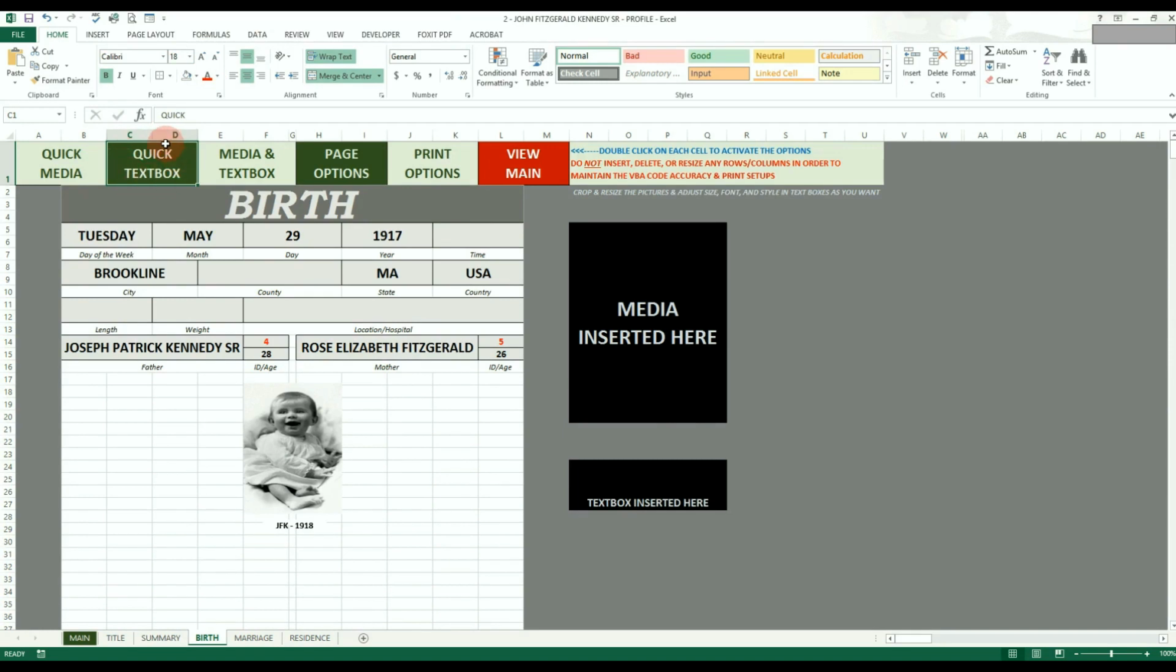Double-click on Quick Text Box to insert a blank text box. The text box will be inserted where it says Text Box Inserted Here. You can then type in any details or data that you want and change the formatting to your liking. This may be helpful since a text box is more flexible than typing into the cells directly.